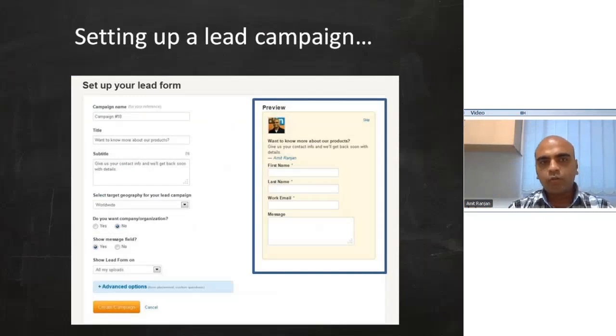This is what it looks like if you want to set up a lead campaign. It's actually a very simple form. It asks you 4 or 5 simple questions, and it also shows a live preview of what the form will look like. And you can select or deselect different options.